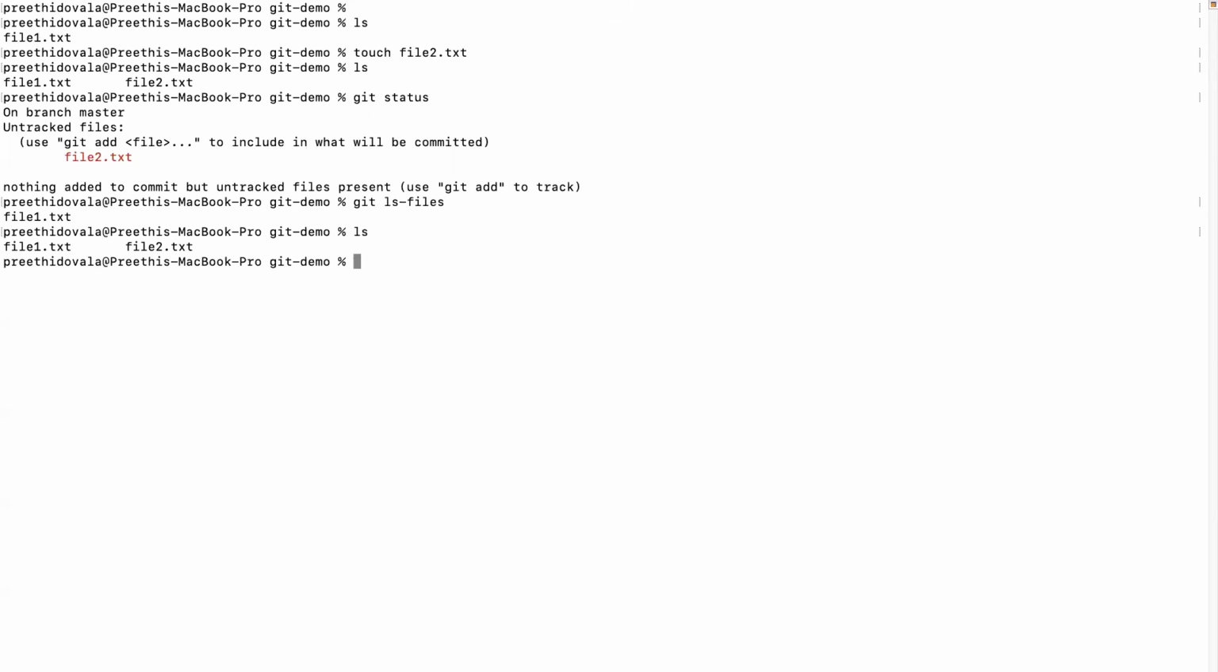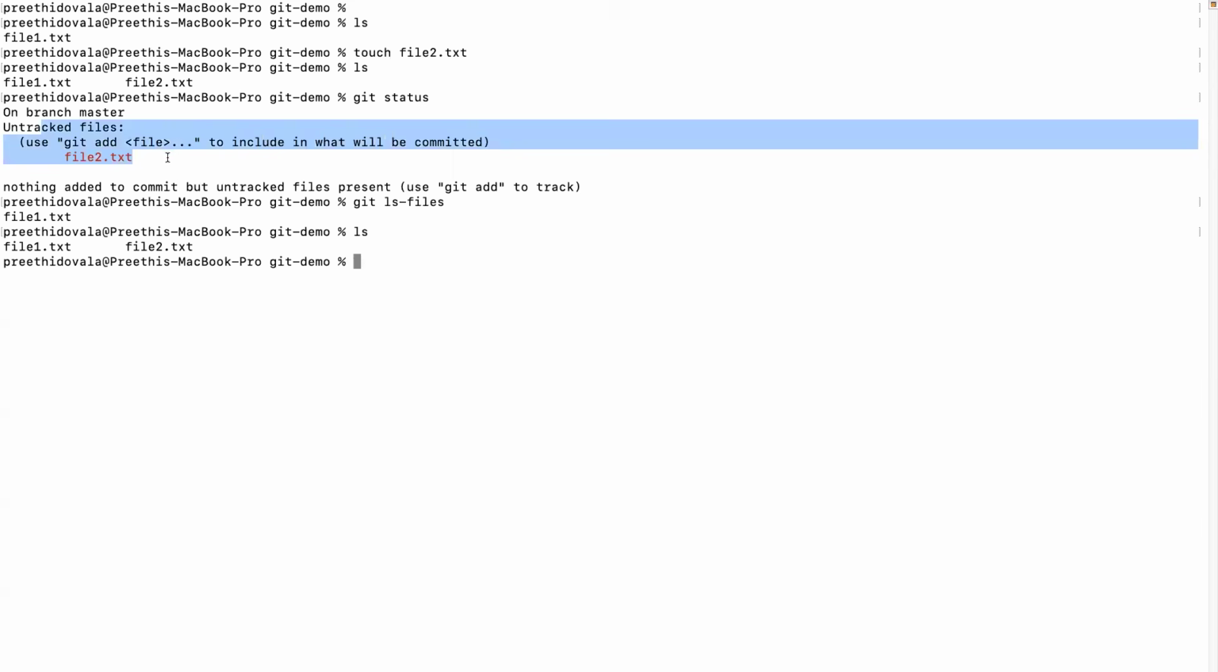Right? Understood, everyone? Can I get confirmation from all of you? Everyone should be clear with this architecture: working directory, staging area, local repository. Can I get confirmation from everyone? Your thumbs up or confirmations will help me. Right? So this is in the working directory.